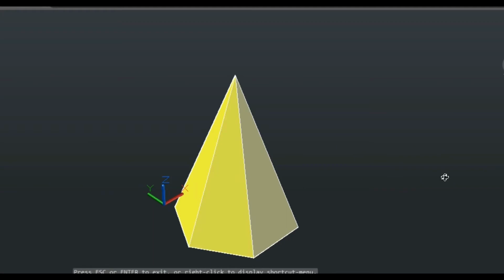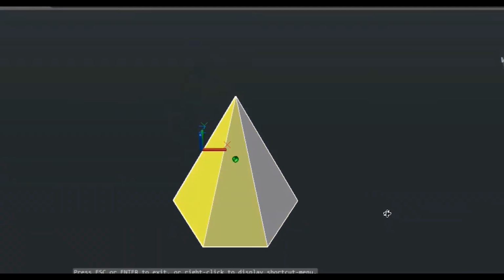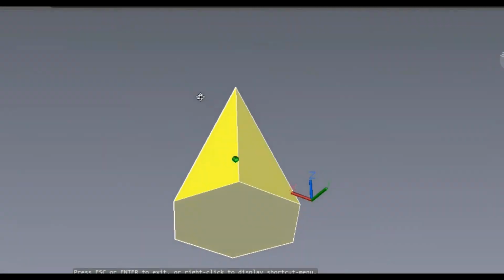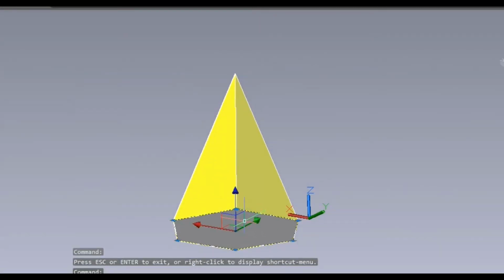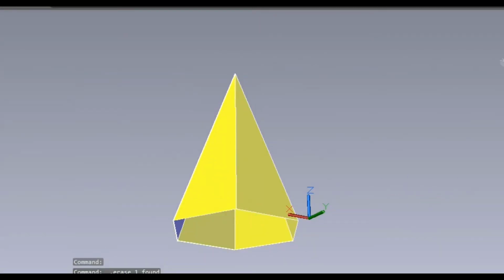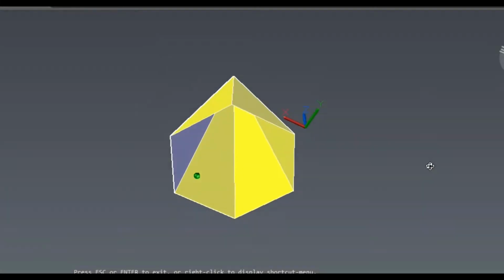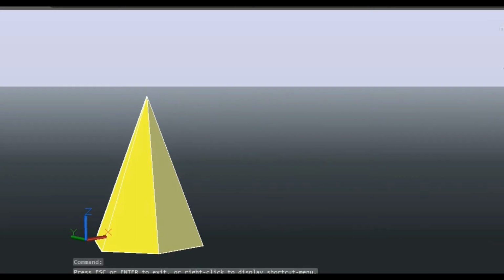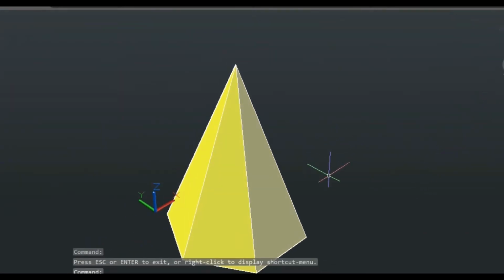So here is your hexagonal pyramid, as you know, six triangular faces and with the bottom base. Assume this to be a hollow portion, that there is no material inside. As you can see, if I delete that bottom base, you can see there is nothing. So this is going to be our surface of the hexagonal pyramid.